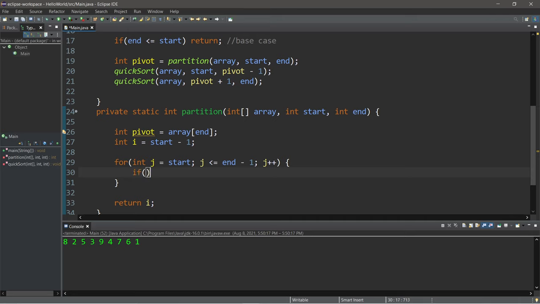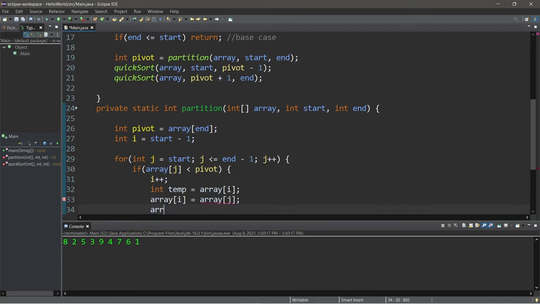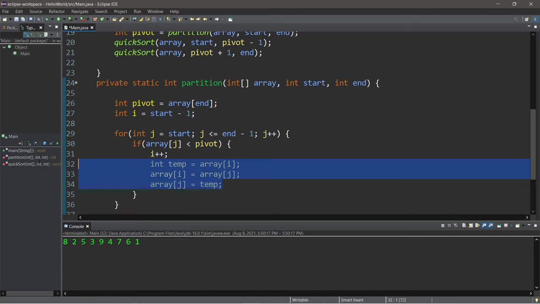What we're going to check is if array at index of j is less than our pivot. If one of these elements is less than our pivot, we want it on the left-hand side of our pivot. Any numbers larger than our pivot should be on the right-hand side. So we will increment i by 1 and do a basic variable swap. And we'll need the help of a temporary variable, int temp equals array at index of i. Array at index of i equals array at index of j. Lastly, array at index of j equals temp. This is just a basic variable swap.